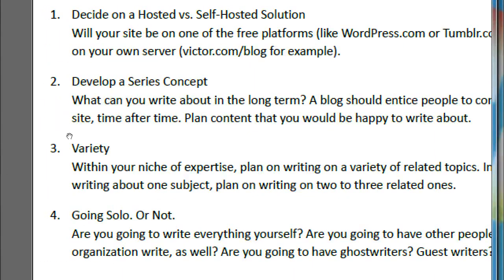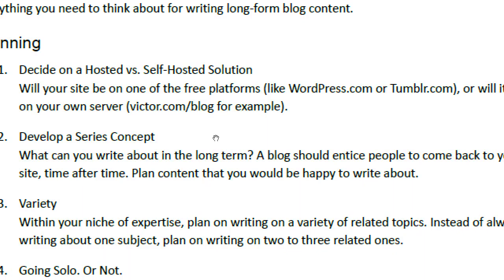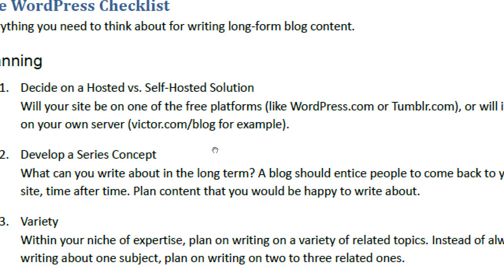The second item, develop a series concept. What can you write about in the long term? A blog should entice people to come back to your site time after time. Plan content that you would be happy to write about. That's what we spent time last time to talk about, wasn't it?